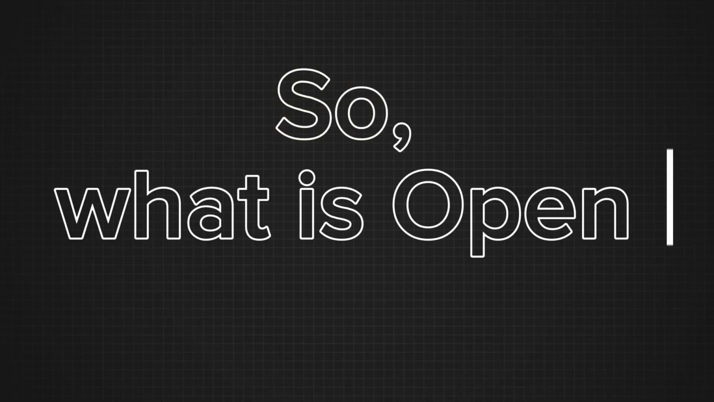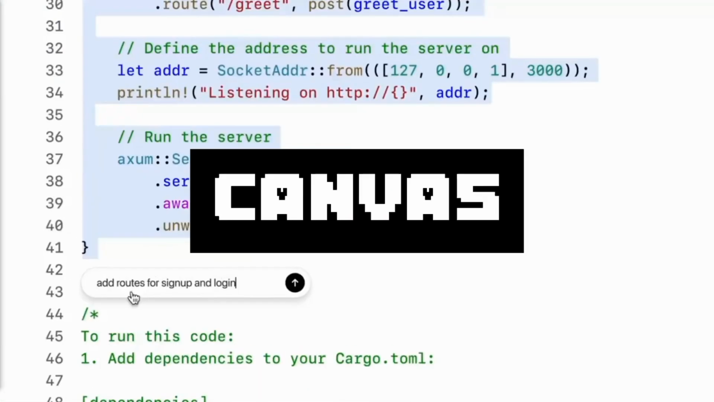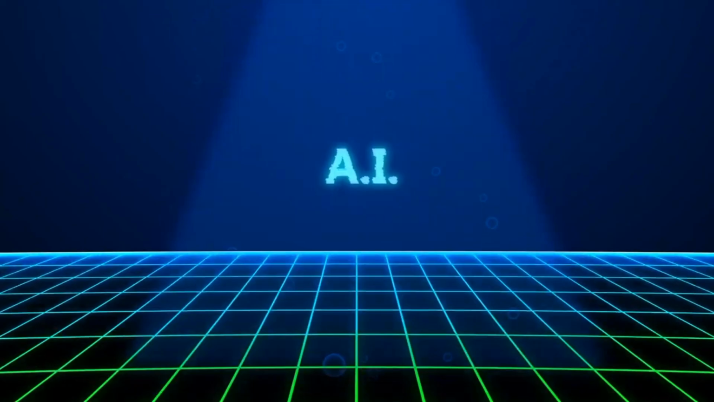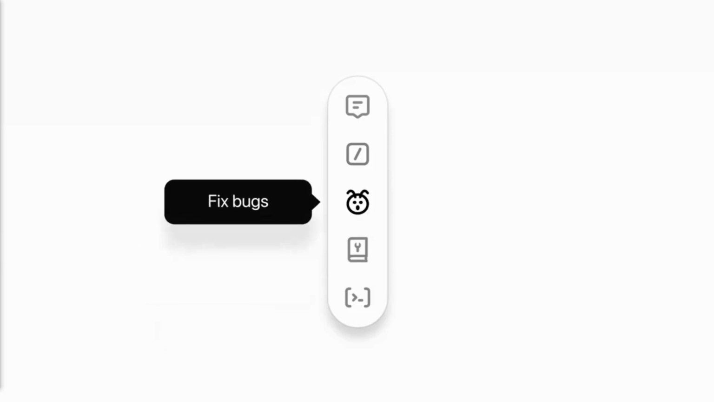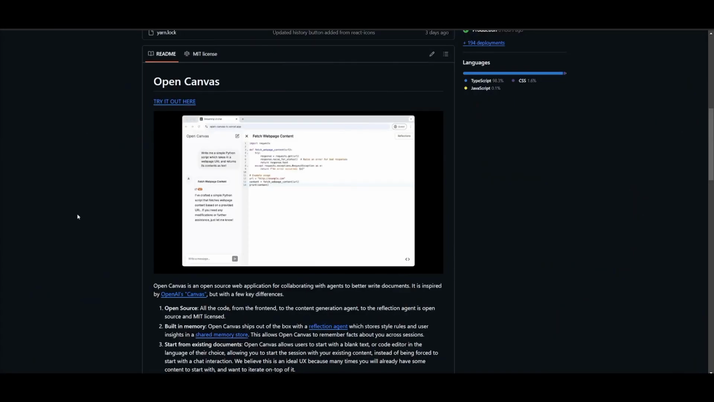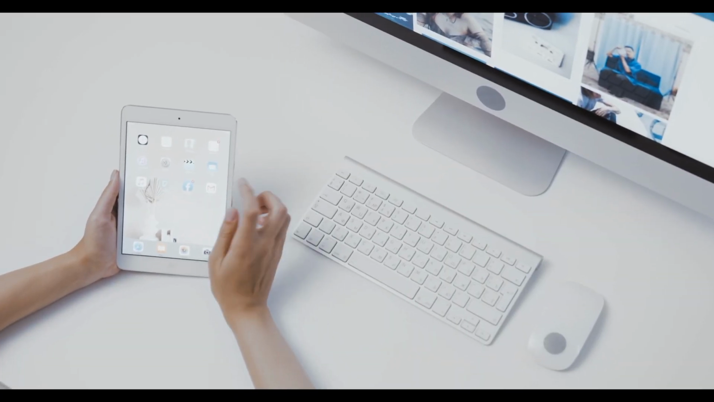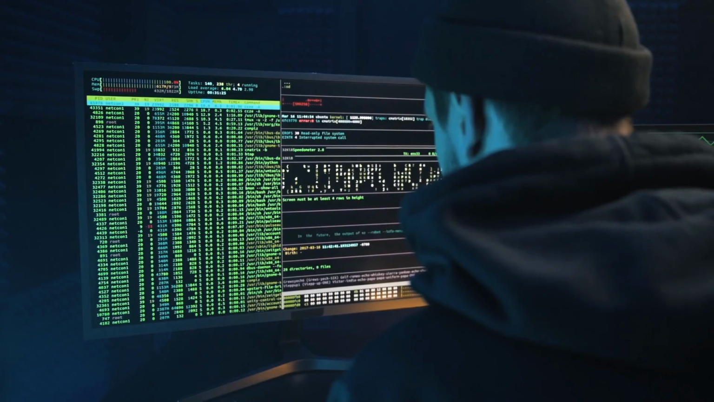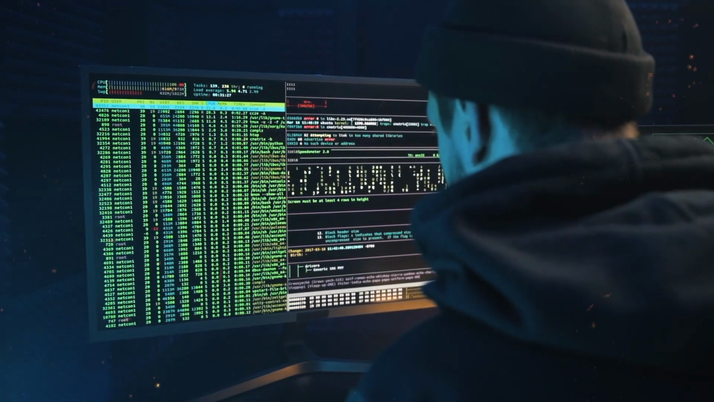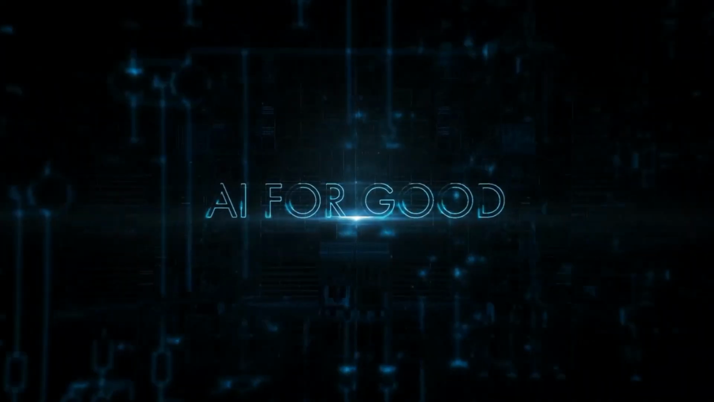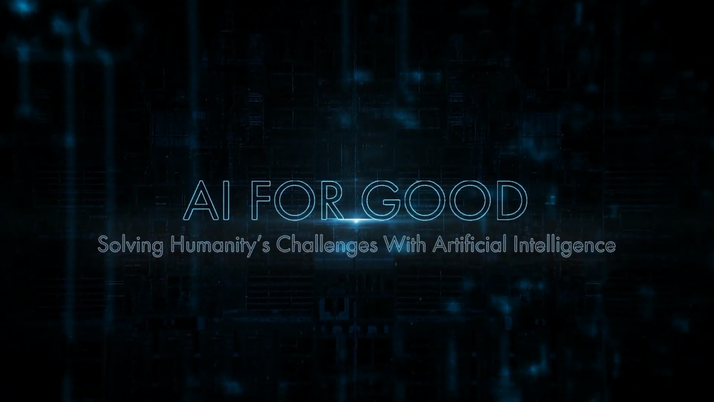So, what is OpenCanvas? At its core, OpenCanvas is an open-source tool designed to make AI model development accessible to everyone. Unlike proprietary platforms that restrict access to their code and algorithms, OpenCanvas is entirely open source. That means anyone can download, view, and even modify its code to create their own unique AI models. This freedom can be a game changer, especially for those who want to customize their AI tools for specific tasks, or even build entirely new applications.